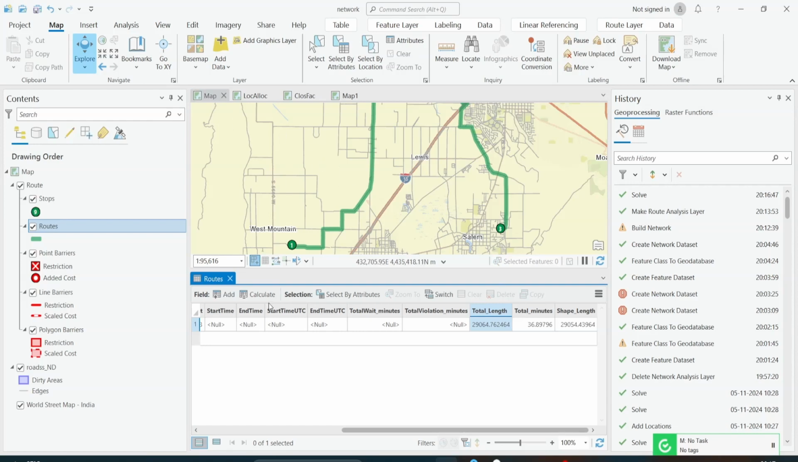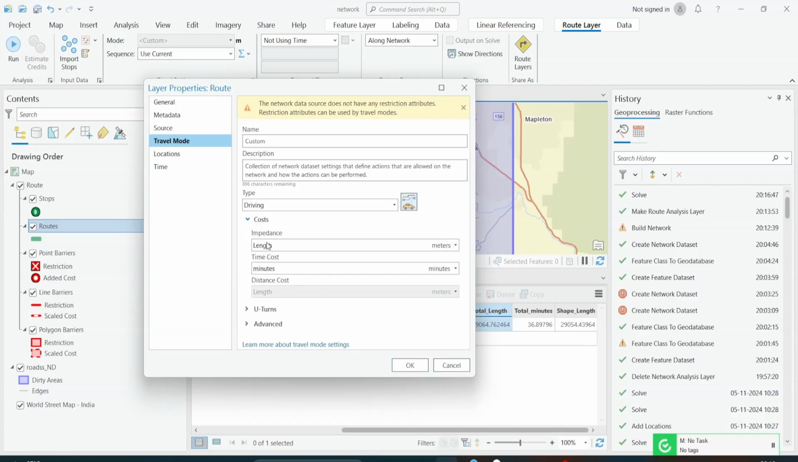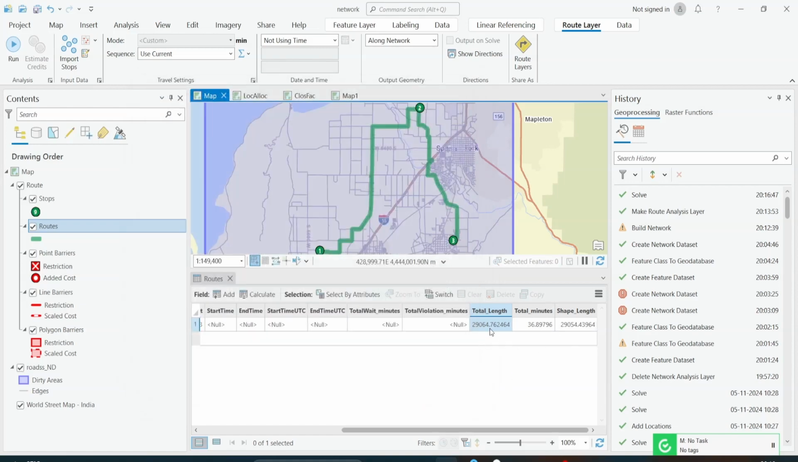Now, this route was calculated on the basis of distance, right? The least distance it must travel to touch all these points. So this route was created based on the least distance traveled, with 29064 and total minutes 36.89. Now if I go to the same place and change the travel settings so that the impedance is in time, remember this: total length and total minutes. The total minutes is 36.89 here because it was taking the distance to be less.